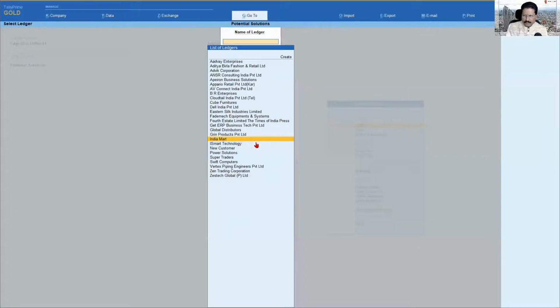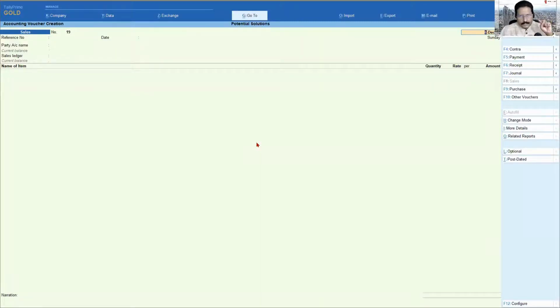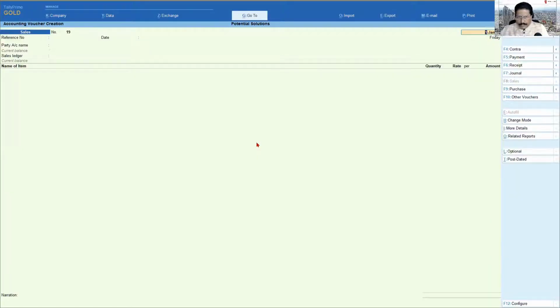So let's come to the voucher entry. I can do that through Alt G itself, right? So now we are going to come to the voucher entry screen, and we just now saw that there is one bill which is overdue already as on 6th of December, and there is another bill which is going to be due at a future date. Now let us say that you are going to raise another invoice for this customer India Mart on, let us say, 1st of January. So 1st of January, enter.